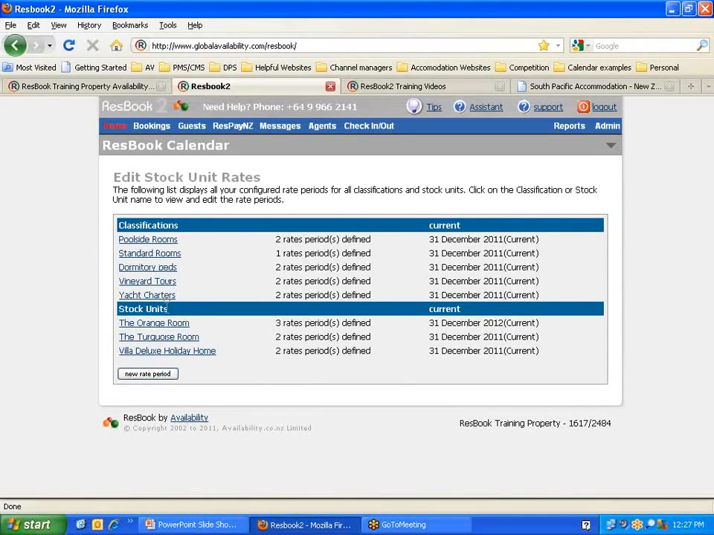A small note, if you've set up a rate period for a stock unit and then you've added it to a classification or you've created a new classification, that rate period you've already set up will vanish, it will go missing, and you will need to create a new rate period because you've now created that classification. So we're going to click on the orange room to go into it.